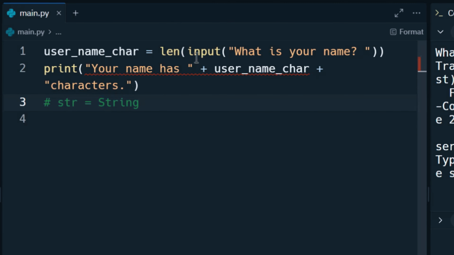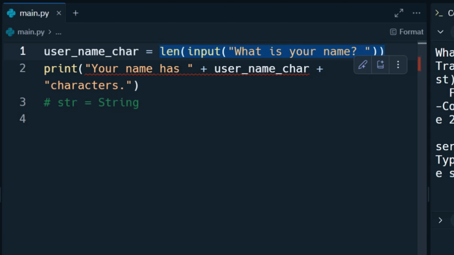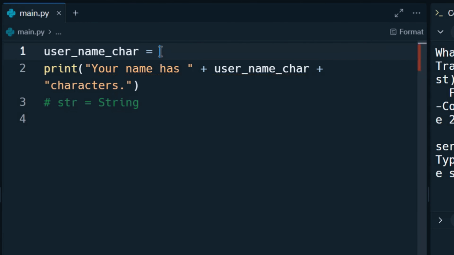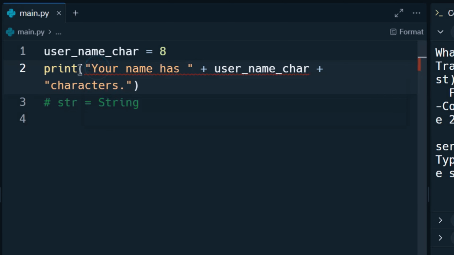So in here what the error is telling us is that this piece of text is a string, and this user name char, this is a variable which is converted to an integer because we are using the len function which gives us an integer as a value. So in this case I used my name which has 8 letters. This piece of text will be converted to 8, which will then be an integer, and then we are trying to concatenate that integer with a string, which does not work. It has to be the same data type.